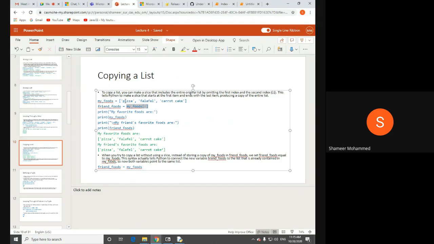Like this, you can create an exact copy of the list without using a slice. Instead of storing a copy of my foods in friend's foods, we set friend foods equal to my foods. So you are creating a new variable, and to that variable you are assigning the list. So both variables now have the common list of items, this one as well as this one. So you can copy the entire list.